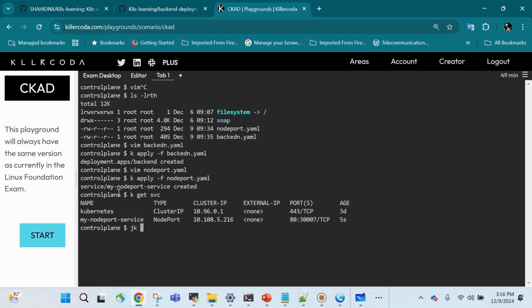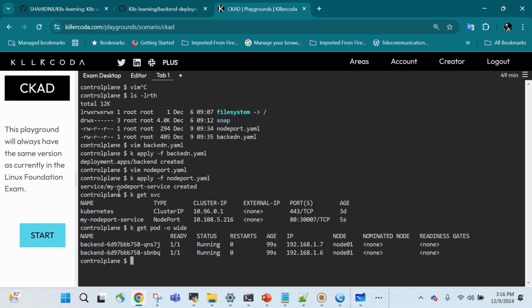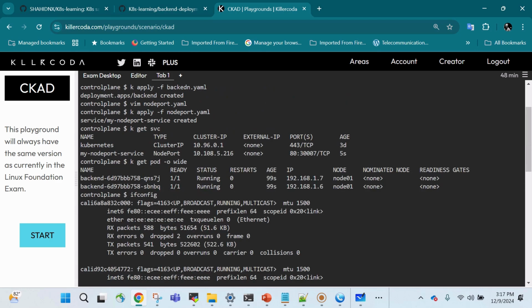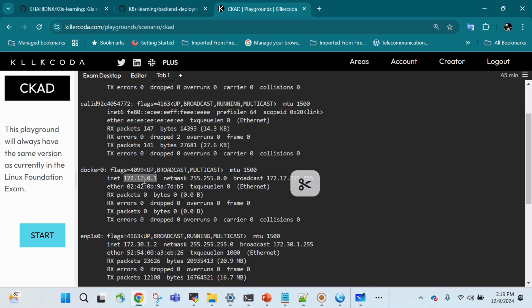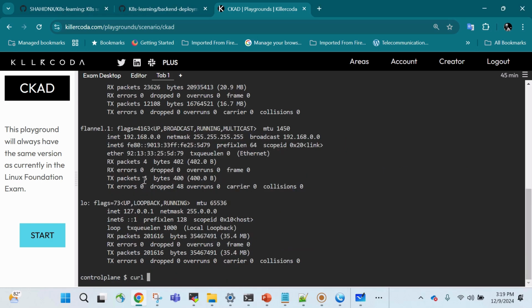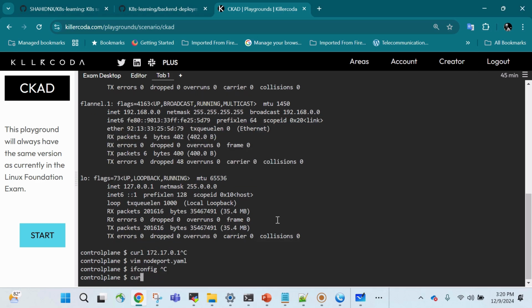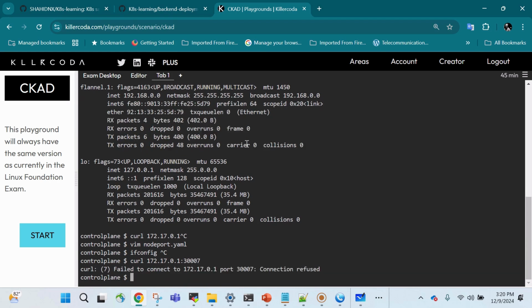Now, to access our pod, we have pods created, right? kubectl get pod. To access your pod, we don't need to use the IP address of the service. We can use the IP address of this VM. Let's say the IP address of the VM is this one, and the port we have configured is 30007. Connection refused.